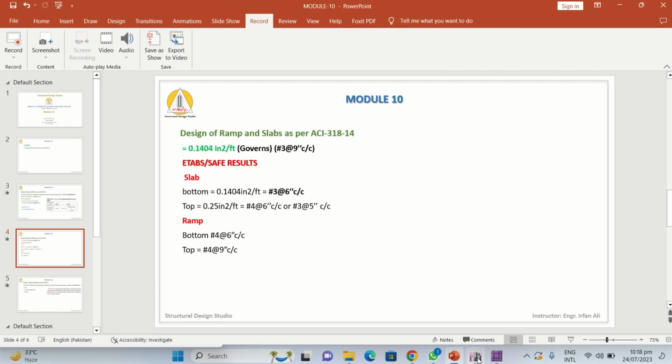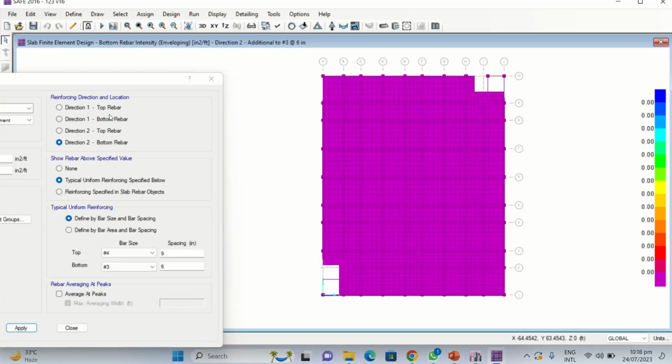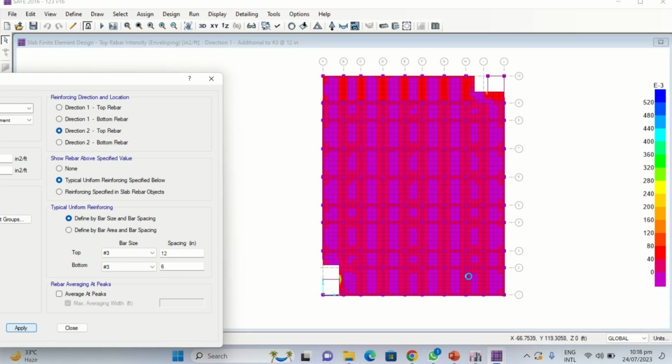For the top, let us move to the top. For the top, for example, if I use number 3 at the rate 12 inches center, will it work? It says no, because the contours appear in direction 1 as well as in direction 2. So if I keep on decreasing the spacing, let's make it 10. Some of the contours have disappeared or been lightened. If I make it 9, the contours have mostly disappeared. Some of the contours are here.